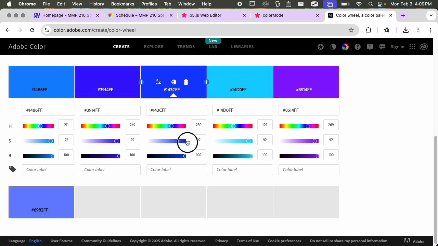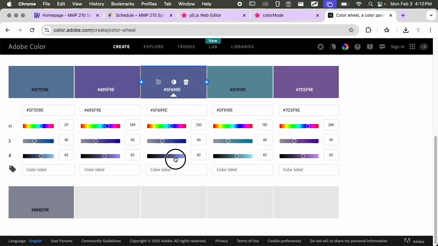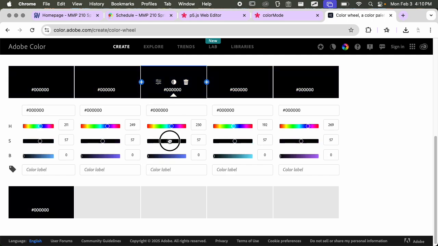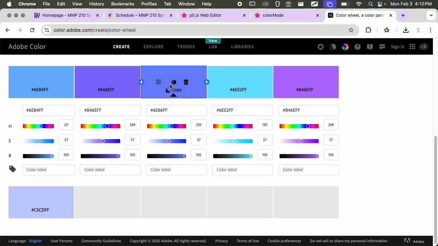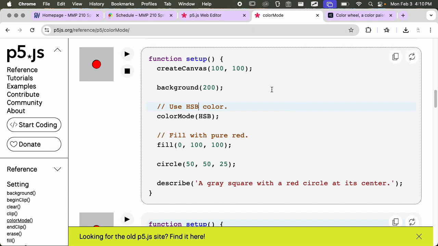So if we have the saturation full, we get the full amount of color. If we have it completely down to 0, then depending on the lightness, we get something that has no color value in it. The brightness or lightness is how bright the color is. So if it's completely dark, we'll get black, whereas if it's completely light, we'll get whatever the color is. At the end of the day, we end up with the same thing, which is a color value. But HSB allows us to think about color in a more normal context to how we talk about color. And so we can change P5 to use HSB.